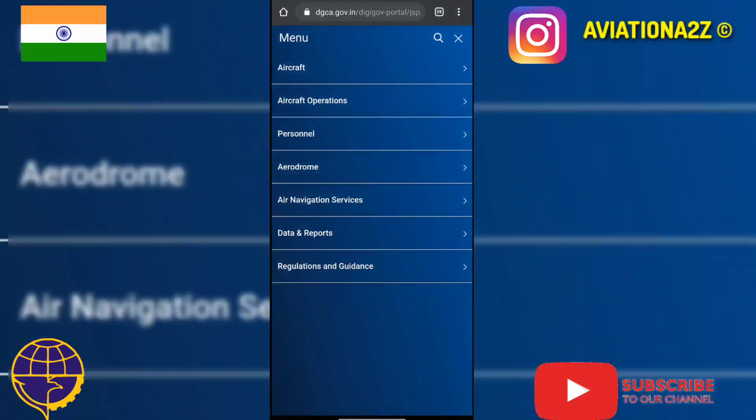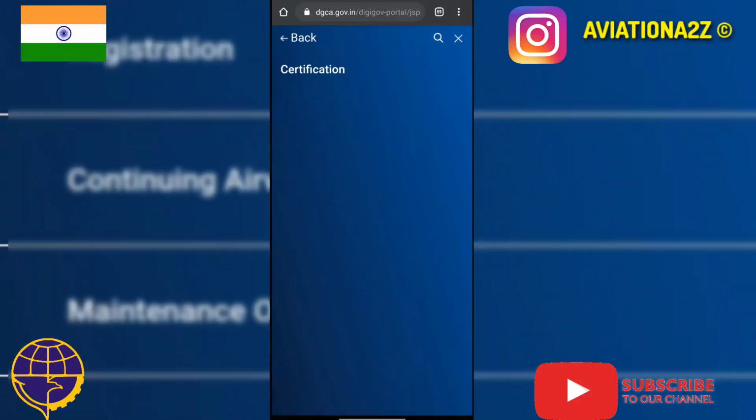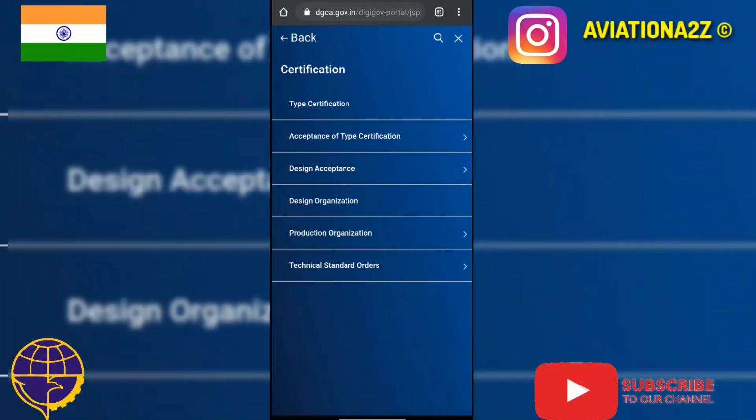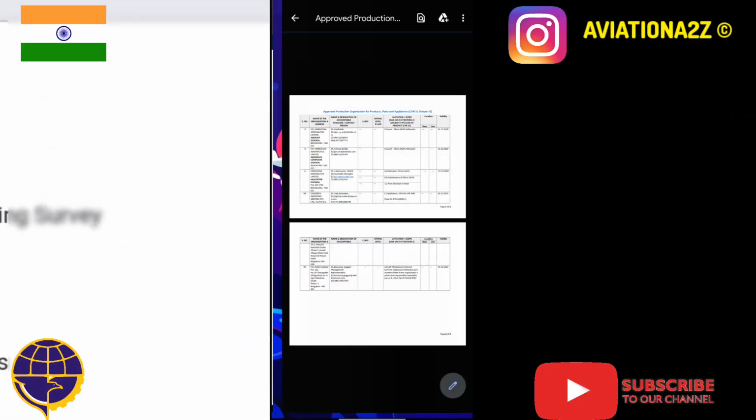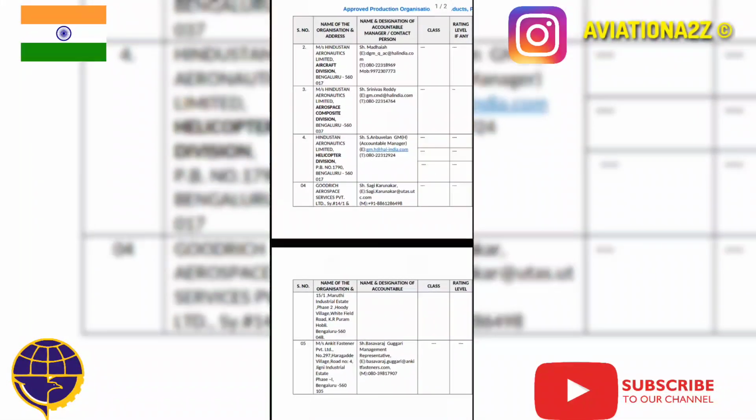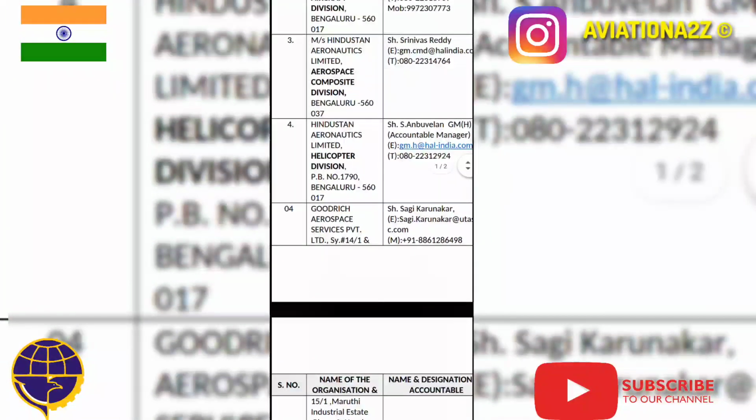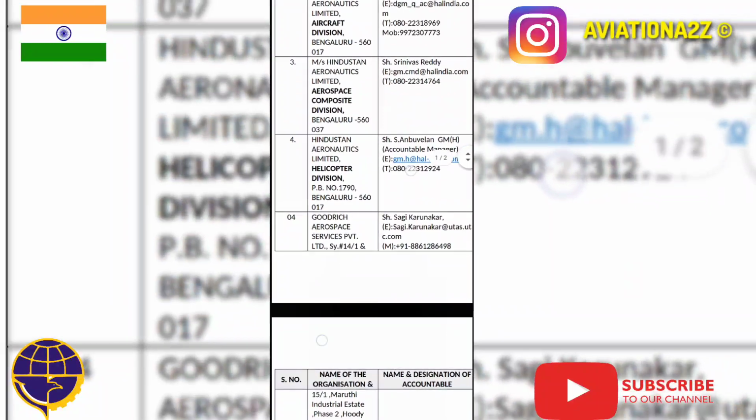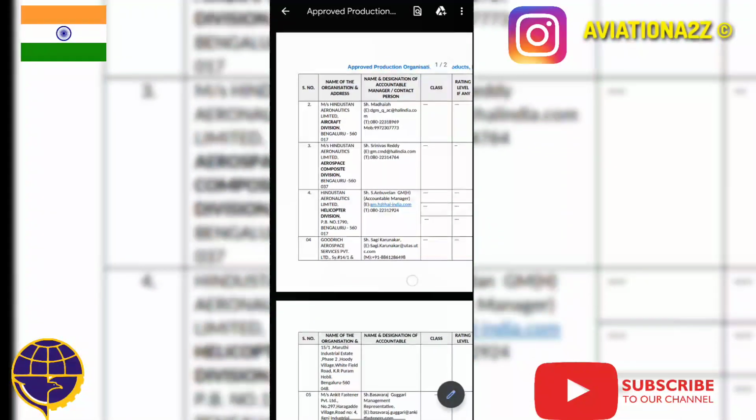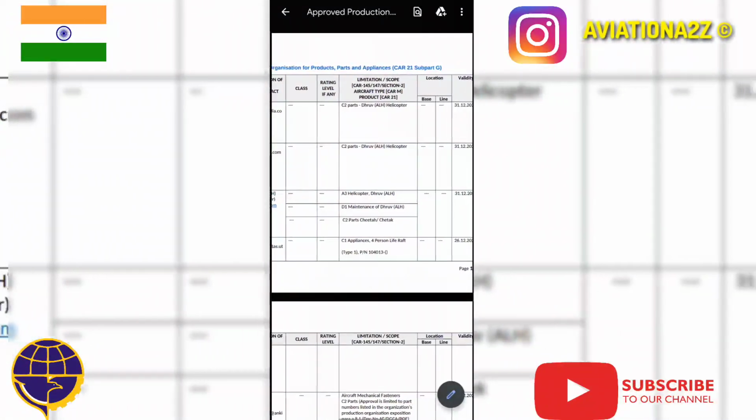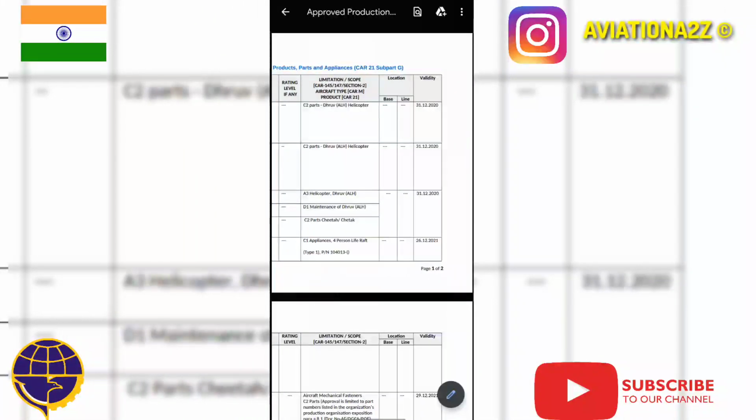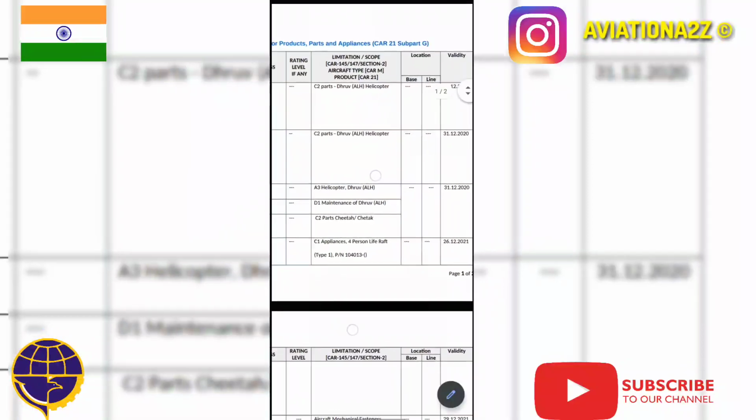Now we will be looking at certification again, but production organization approved under DGCA. So here is the list of production organizations, which is mostly HAL, approved under DGCA. Many students have asked me doubts related to this site and how to use it, so I have made this video. It's a really transparent site where you can see everything about DGCA and Indian aviation, and many international aspects of aviation as well.